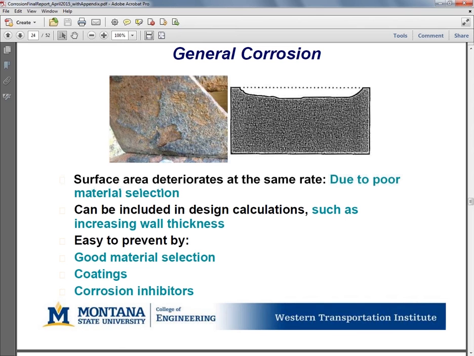General corrosion is when the surface area deteriorates at the same rate due to poor material selection, and you can see that in the two pictures provided above. General corrosion can be included in design calculations, such as increasing the wall thickness of the metal, and it's easy to prevent by good material selection using coatings and corrosion inhibitors.